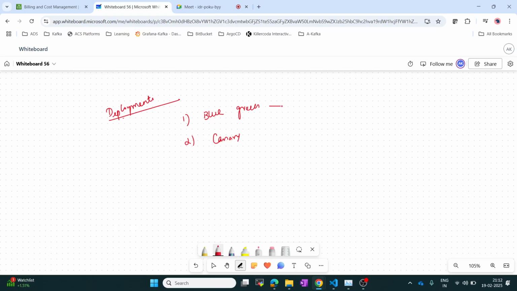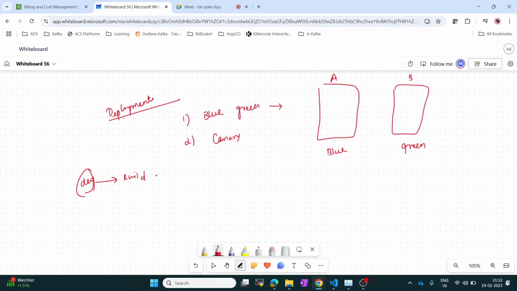So blue green. Actually we will have two infras, infra A and infra B. We can call one infra blue and one green. When the developer develops the code, you build it, then test it in the test environment, then you may promote it to staging. Once everything is fine, you may do load tests.